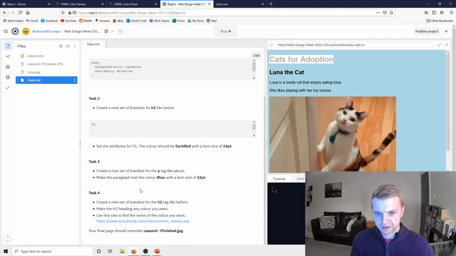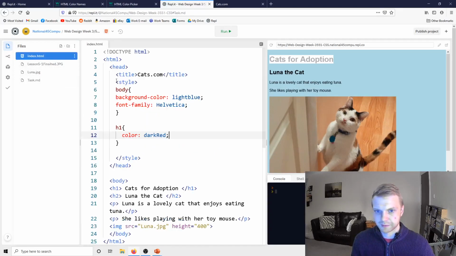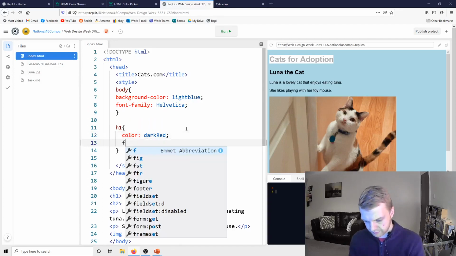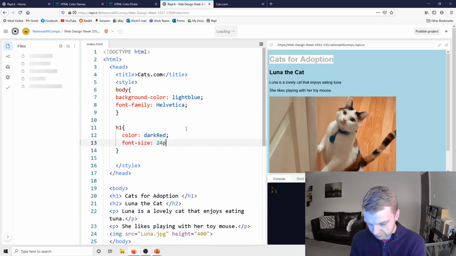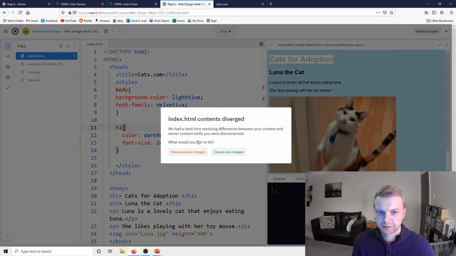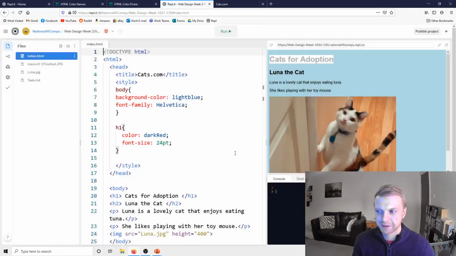What else? Oh, font size of 24 point. I forgot about that. So let's go font, and remember the hyphen in between. Font size 24 point. Oh, this happened before. I think it's about to delete some of my work. No, it's alright. Okay.